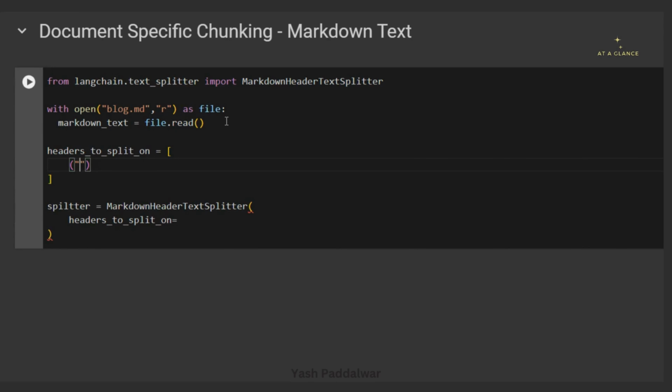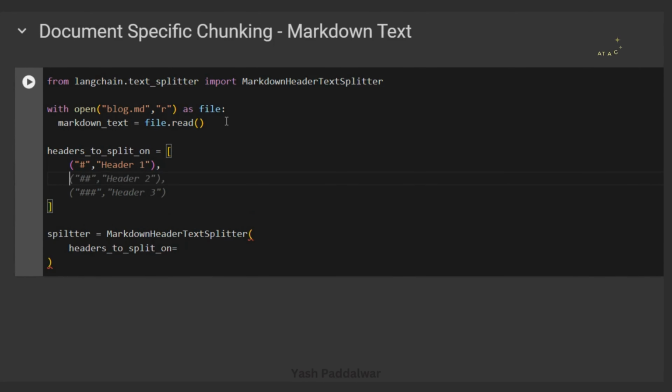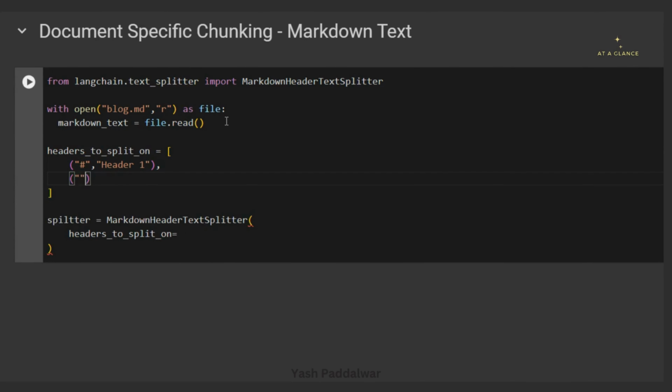Let's define the first tuple as hash for the header 1. Let's define the name of it as header 1. Similarly, we can define another tuple of double hash and we can simply write header 2. For now, I'll define only two tuples for two hashes, 1 hash and 2 hash. So what it will do is it will create chunks based on these splitters, double hash and single hash. Wherever it addresses any of these patterns, it will separate the text and it will form chunks out of it.